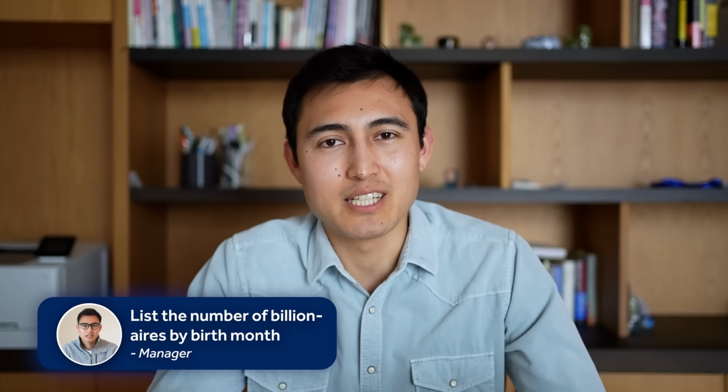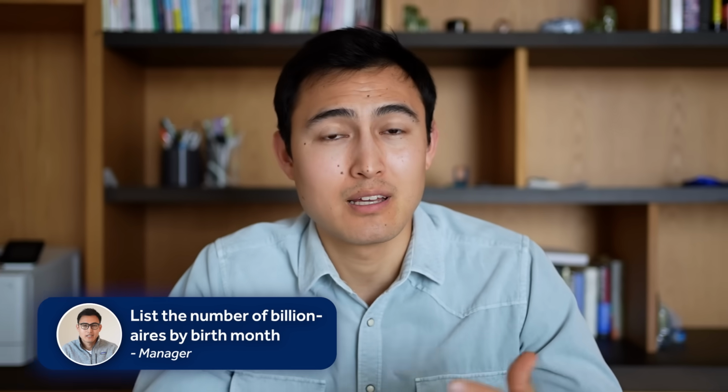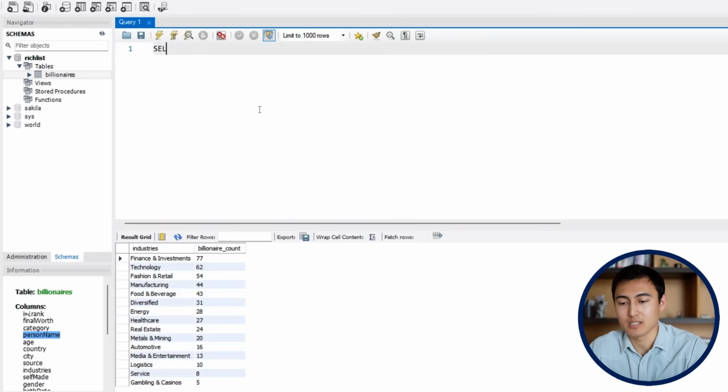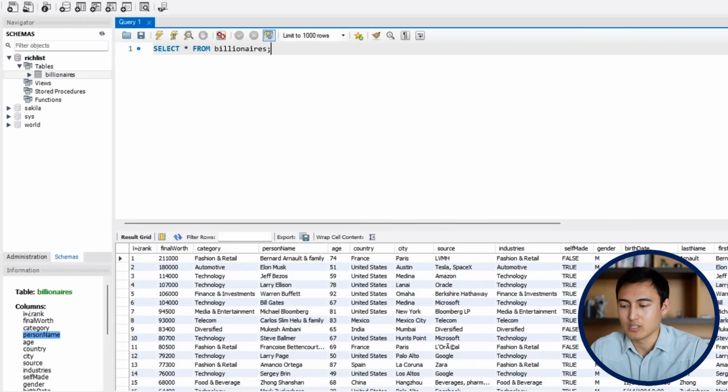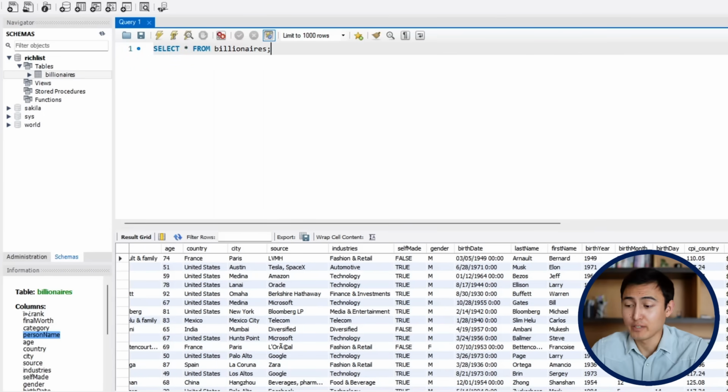And suppose our manager is asking for the number of billionaires by birth month. He's maybe thinking that some people born earlier in the year have a higher likelihood of becoming billionaires. So first, let's go ahead and delete all of this and we'll just put select all from billionaires and just control enter. So you can see if we scroll over to the side, we have what's known as the birth month. So that's going to be what we're going to be grouping by. And feel free to pause this video and give this one a try on your own.